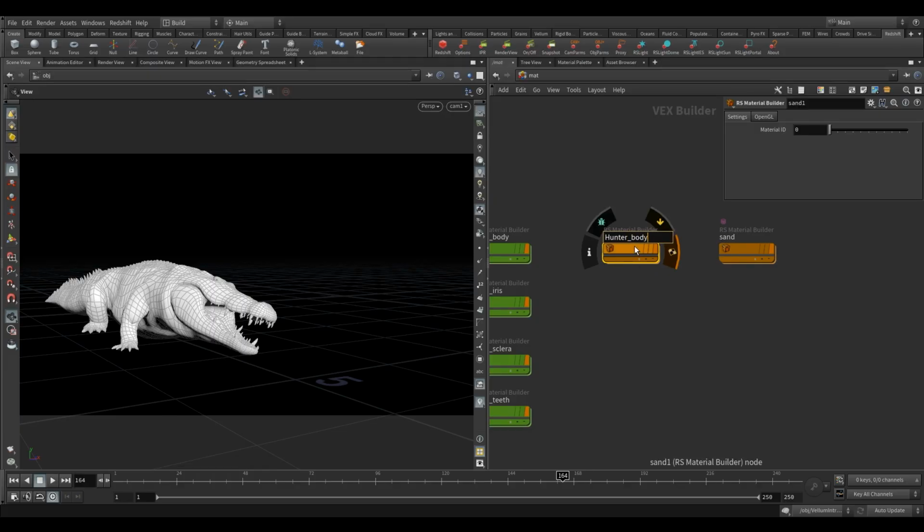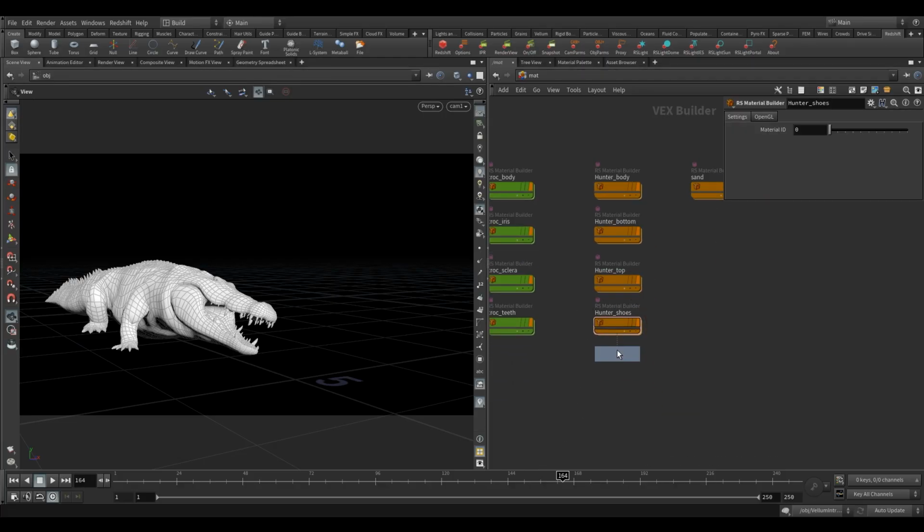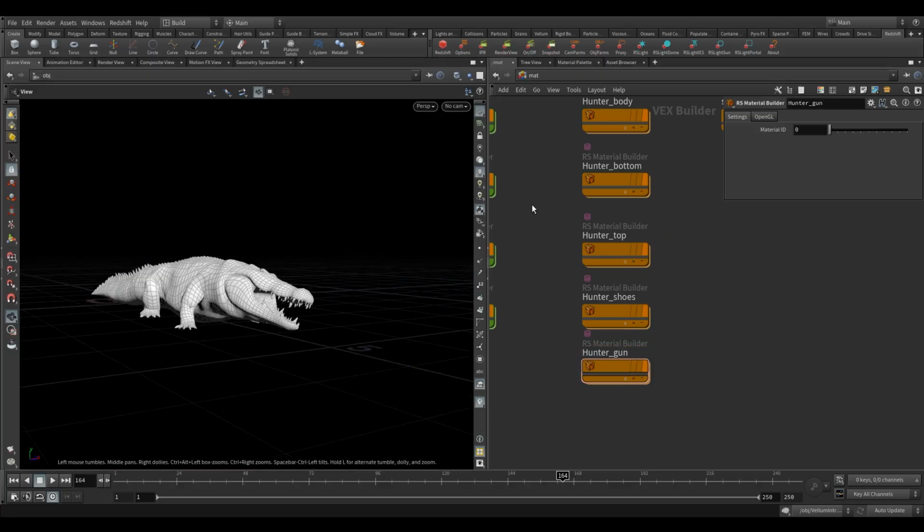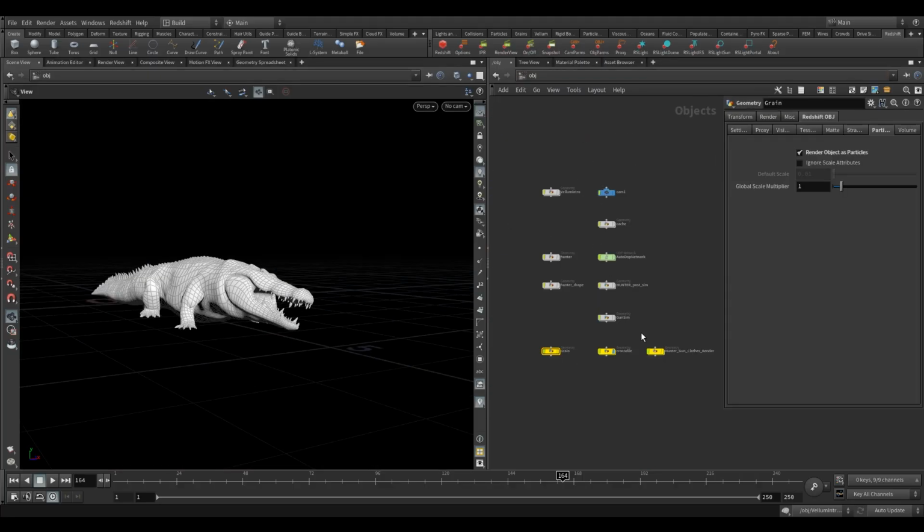body. Let's click and drag. We need one for the body. This is based on the textures that we've got, okay? Bottom, hunter top. Separate one for the shoes. And one for the actual gun as well. Great. Okay, so to apply them, let's jump back into here.